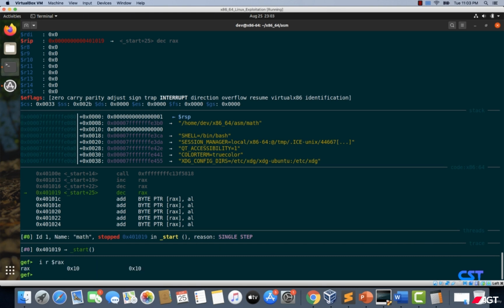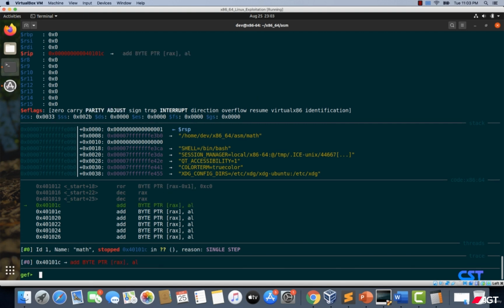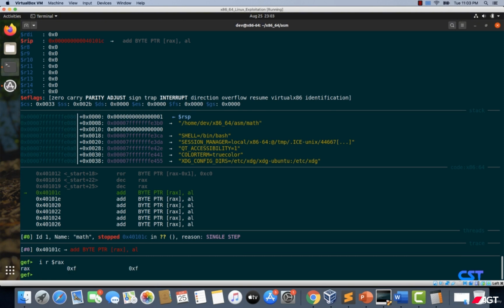Look at that. We are once again decrementing this value of RAX register. So let's type SI and examine the register RAX. Look at that, we have gotten 0xF into the RAX register once again. So this is how we can make use of add, sub, increment and decrement instructions in 64-bit assembly language.